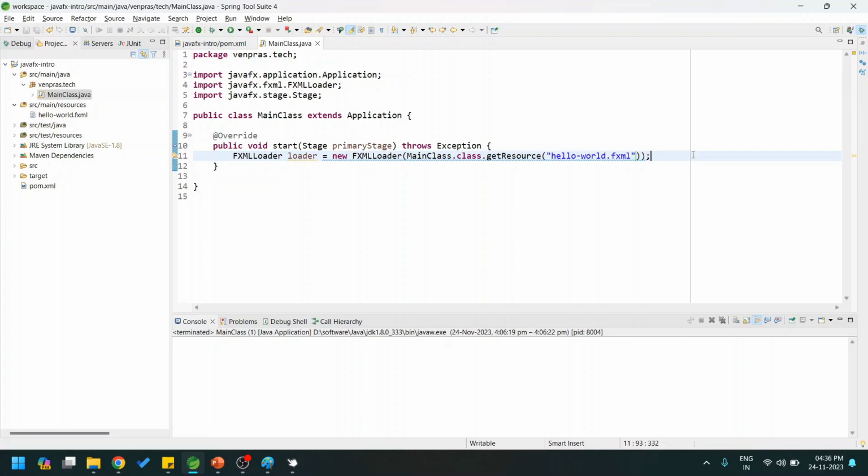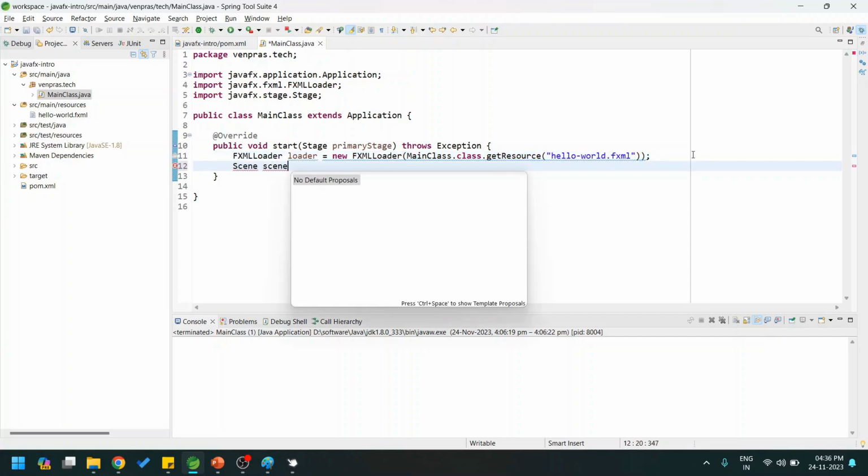So what is FXMLLoader? FXMLLoader is nothing but a reader which will read the contents inside the file. So when I run this JavaFX application, I need to load the screen that is available inside the hello world fxml file. Okay, now what do I have to do? I have to create one scene.